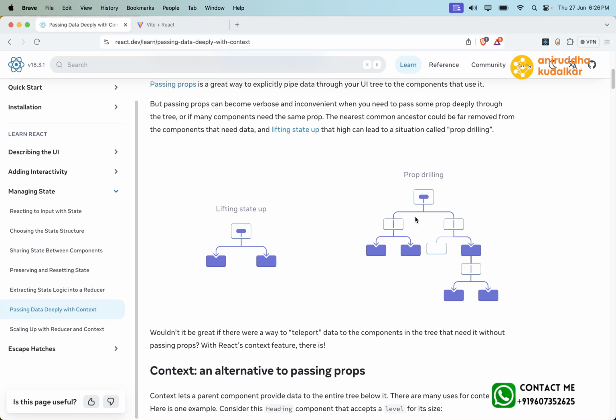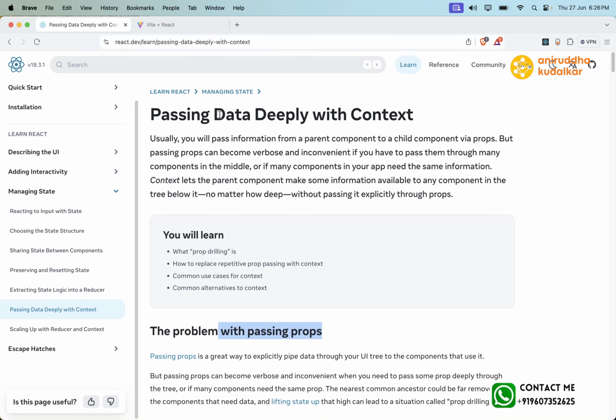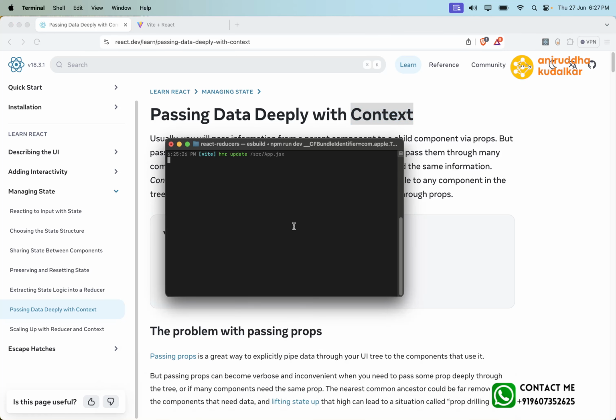If the hierarchy is getting raised and raised, lifting the state up might be a problematic job. Passing the data deeply with the context. These things are also called the contextual API. Let's create the project first. Can you tell me the command for creating the project?